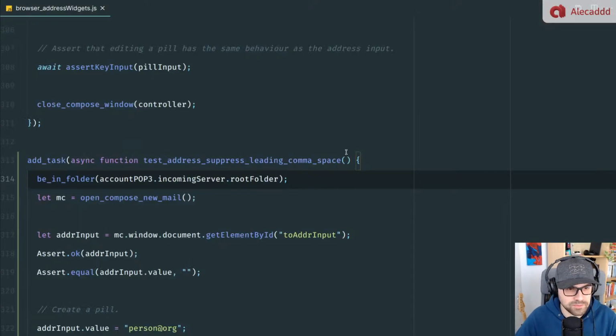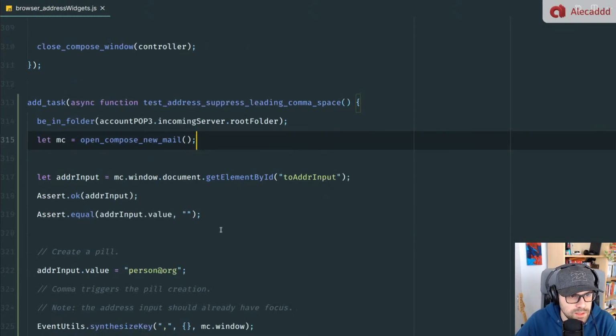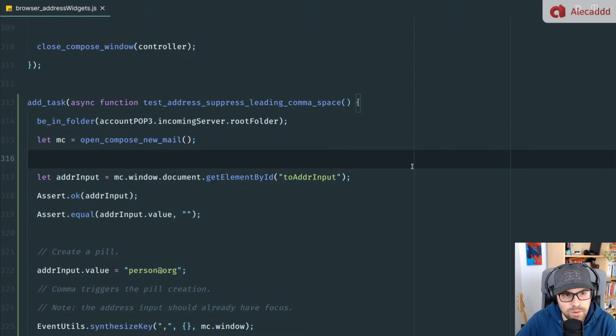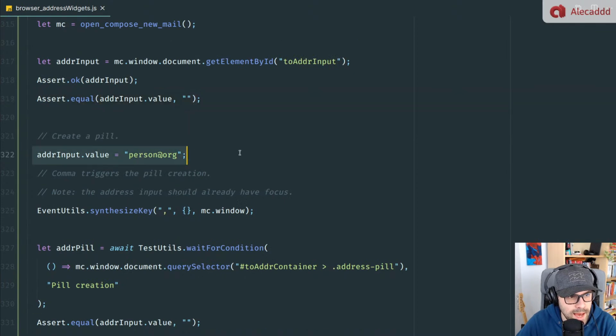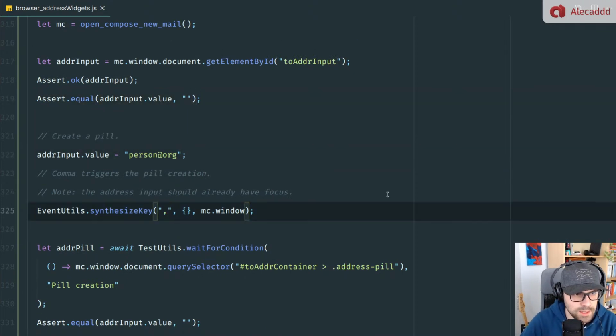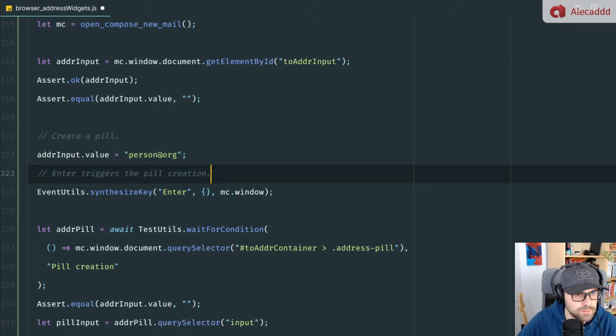Anyway, let's continue running this test. We select the address book here, the address input, and as I said, I want to run this test. So first, let's do it step by step. We assert that the address input is there. We assert that the value is equal to 0. We add a pill, and then we hit enter. Enter triggers the pill.